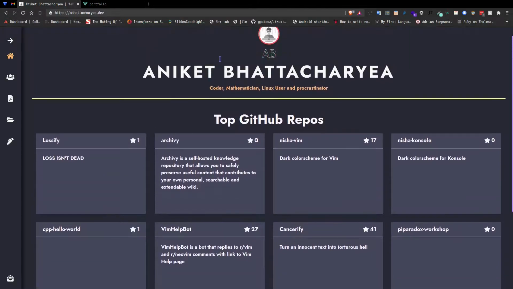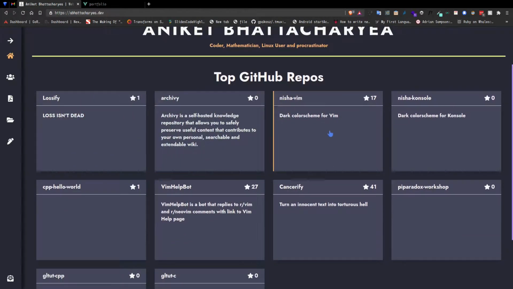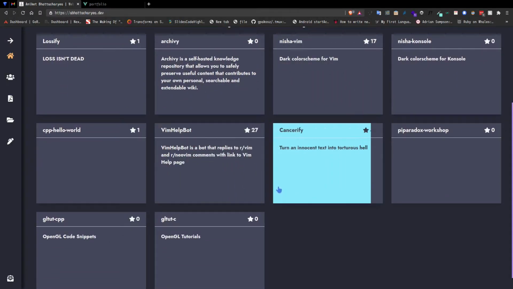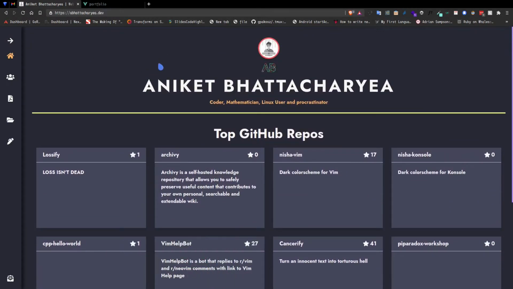But today we are going to build something very similar, almost similar to the home page. Before I show you that, let me give you an overall idea of how my site works. On the front page, these are pulled from GitHub. These are my most recently updated repos, 10 of these.